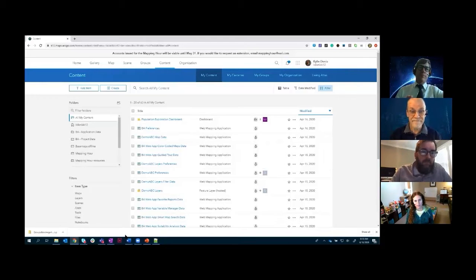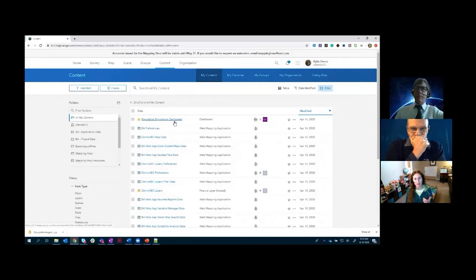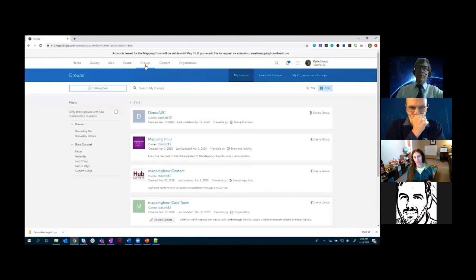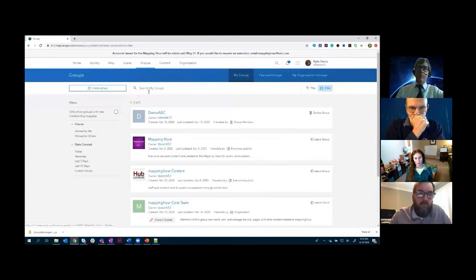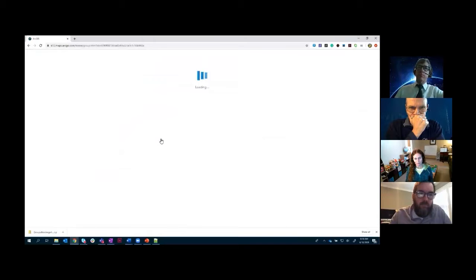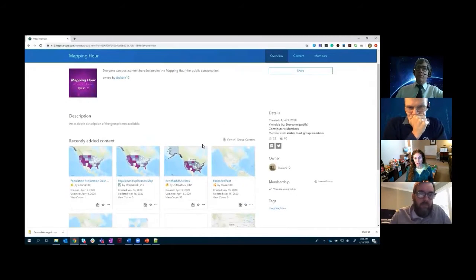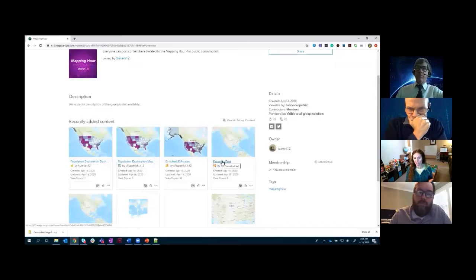Now, first I need to find this dashboard. I have a bunch of content in here and I can see it at the top, but I just want to show another way I'd probably find it in a scenario like this. Since Charlie, Joseph, and I are a team for this class project, we've used a group to share this item. So I can browse to that group by going to Groups, and here we have a Mapping Hour group. In this group, I'll be able to find the content that's part of it. You can see some of the things we did yesterday, the faces and feet or the last episode, and you can see this new information.